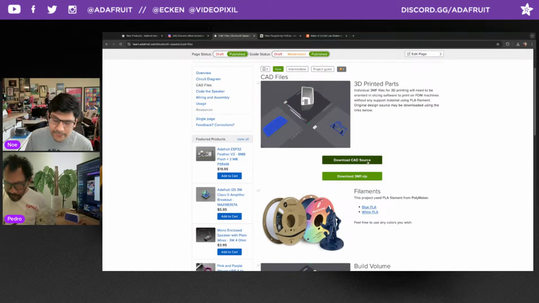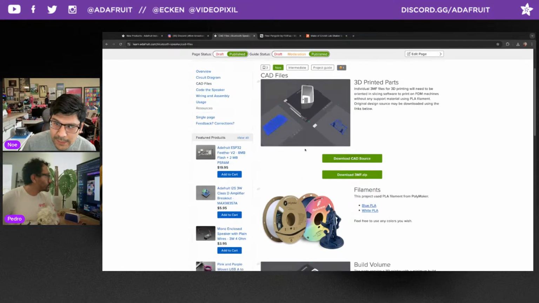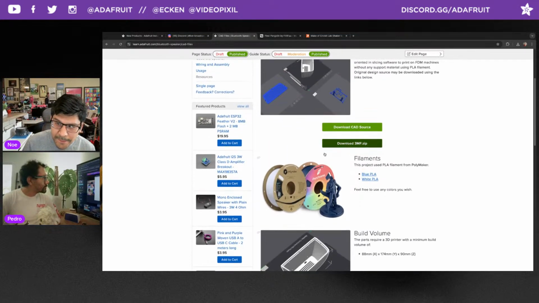So I have a CAD source file of the main enclosure that includes the PCBs, the fasteners, the sketches, the parametric stuff as well, in Fusion 360 format and STEP format, so you can import that into Blender or FreeCAD or any other CAD app that supports it. Then, of course, the 3MF is in a zip file.